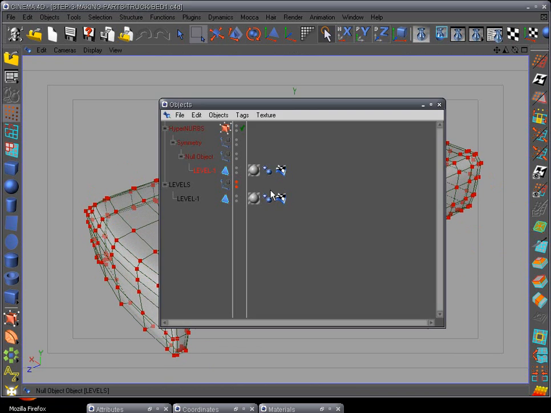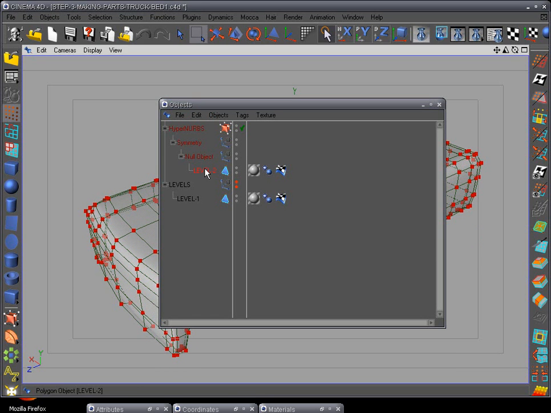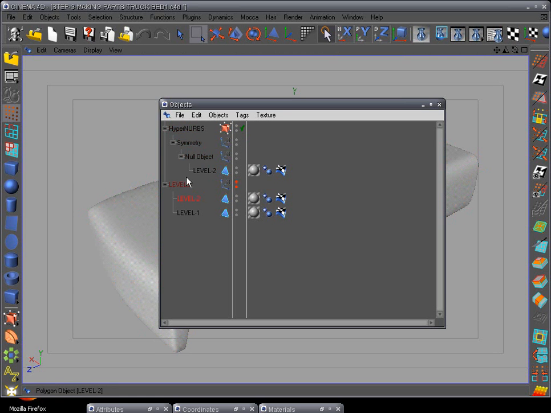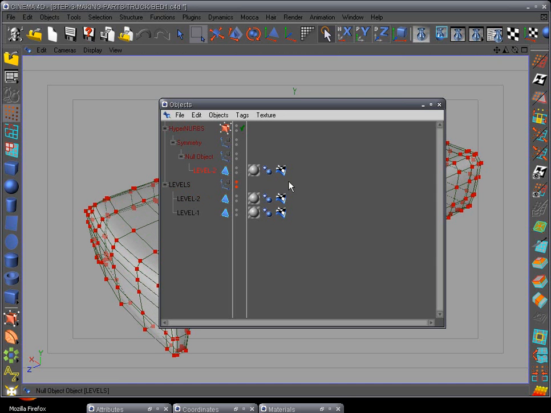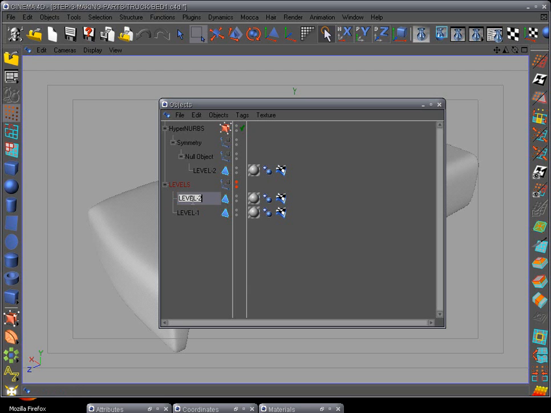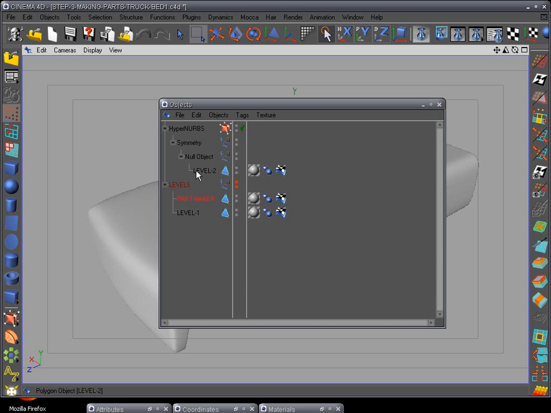But the first thing we're going to do is go here, rename this level two, copy, paste, drop it in here. You can do many different types of levels if you want to. We've got a basic level and an advanced level where we're just starting to model parts. And actually, this level two could be your part maker, if you want to call it that. So we'll do that. Part maker. And that's the one we're going to use to make all our parts.